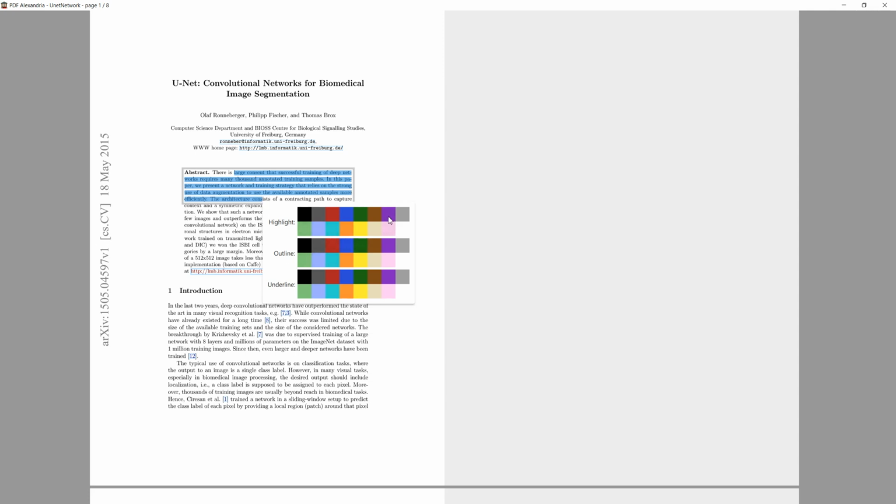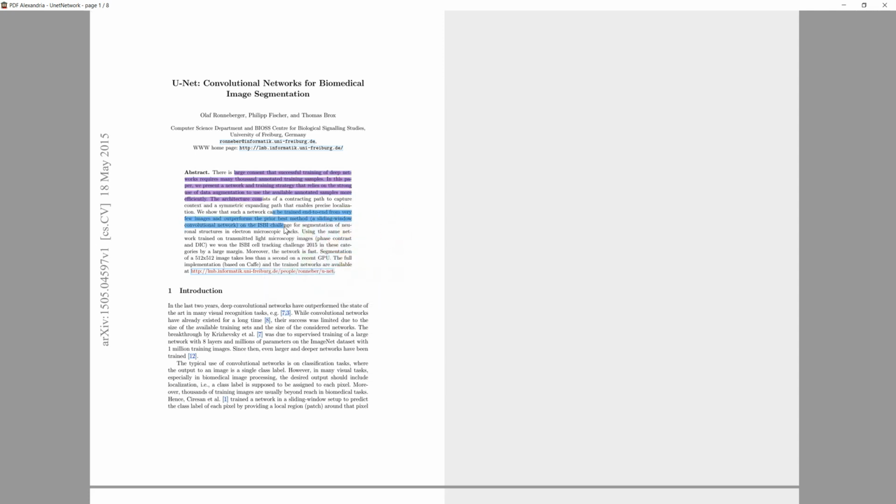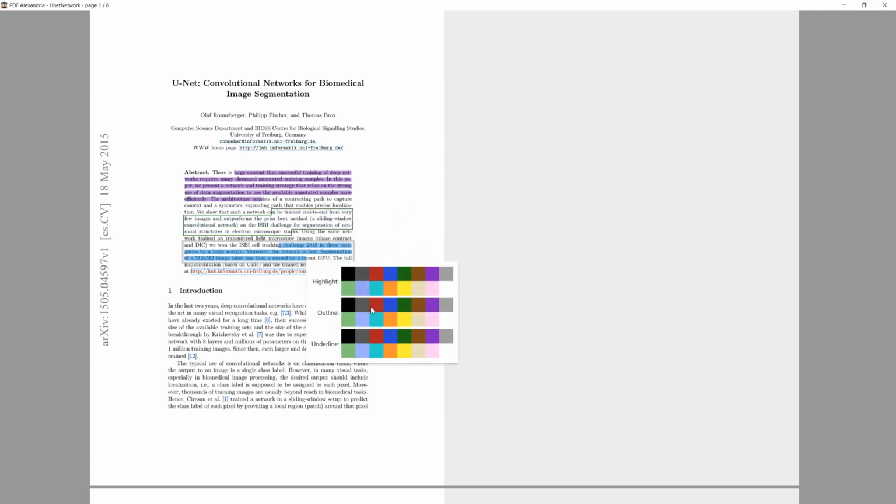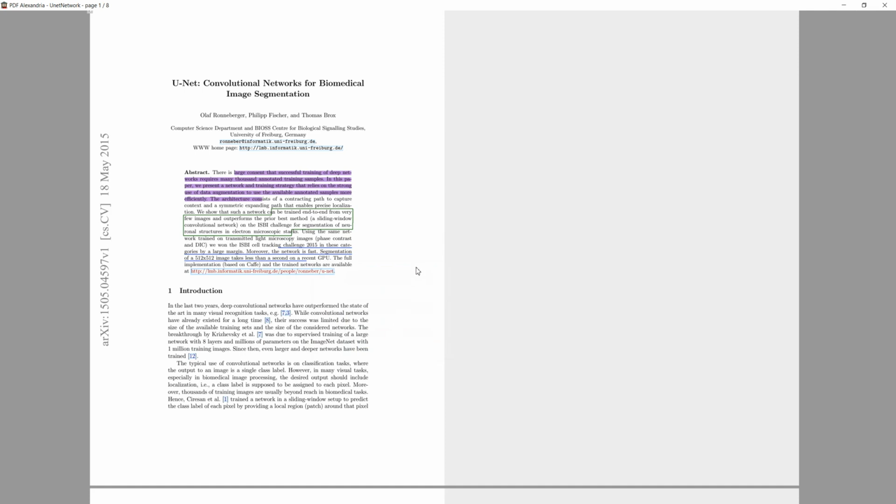So let's say we want to place a purple highlight here, a green outline here, and a blue underline here, and you can immediately see how that works. You can also remove these by right-clicking them and then clicking delete, so we can walk back.